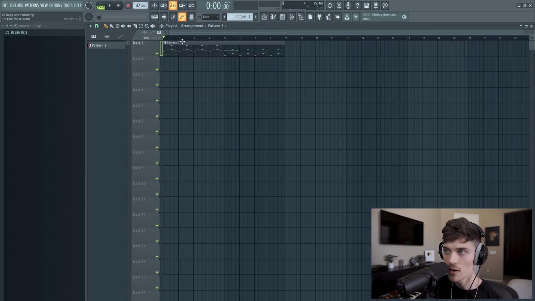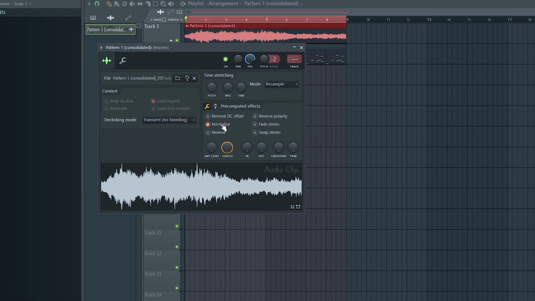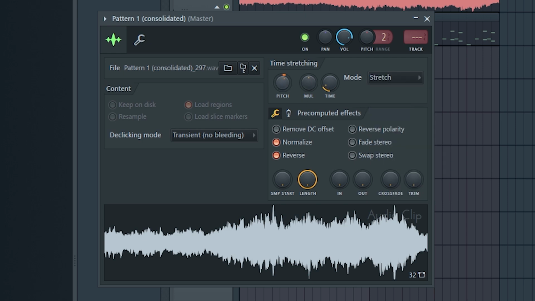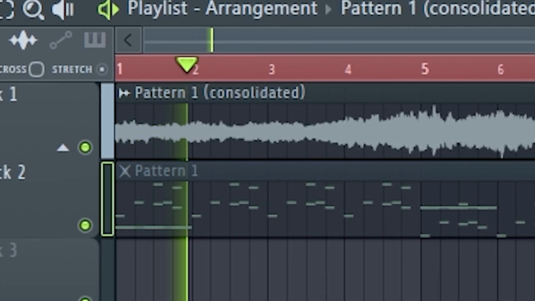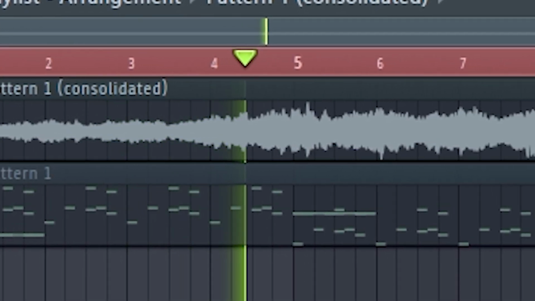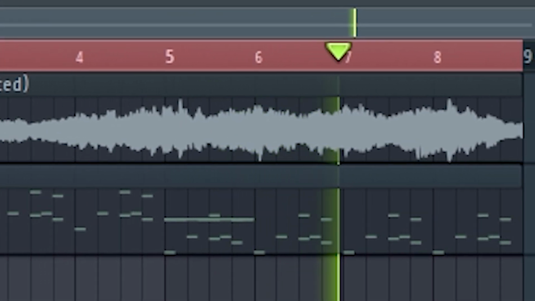Then we'll go over here, Control A, and we'll go Control Alt and C. And we can go in here, normalize, reverse. We'll turn this on stretch, and let's go up 2 semitones and then turn this down just a little bit. And now let's hear it. Could already hear that Future Lil Baby vibe to it.